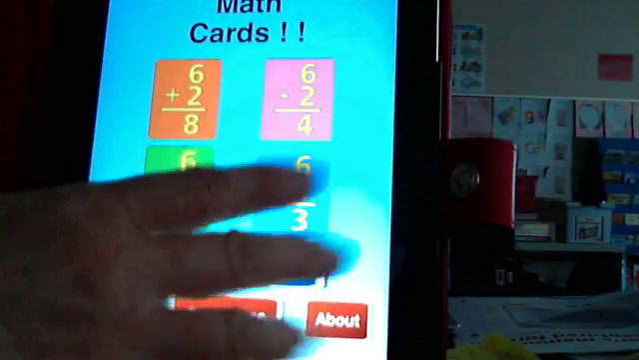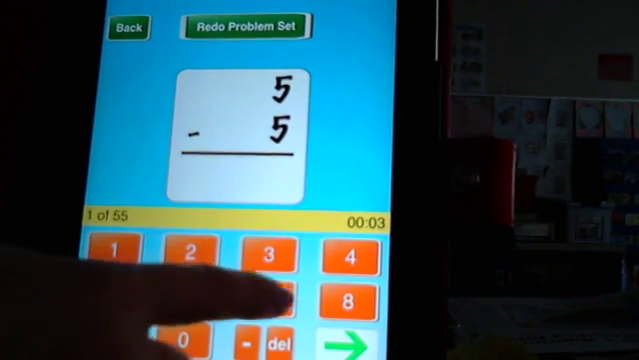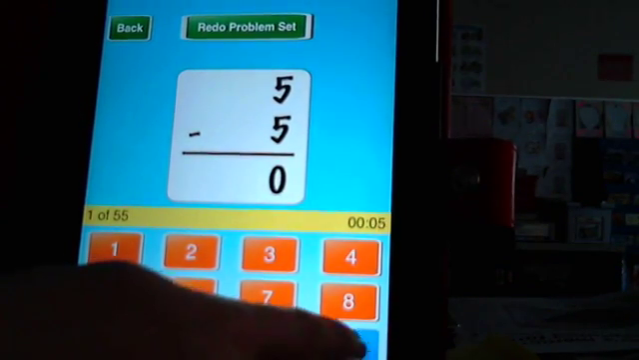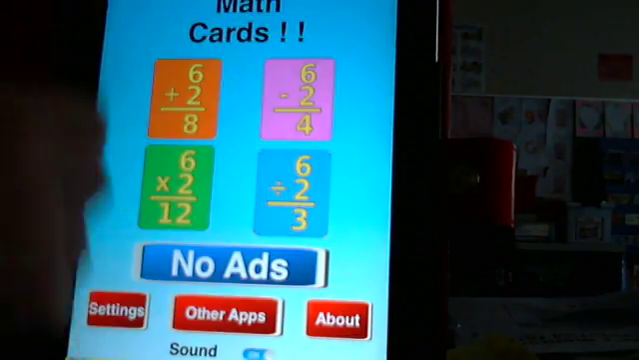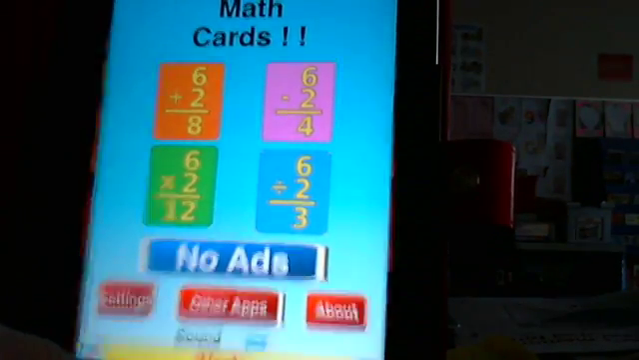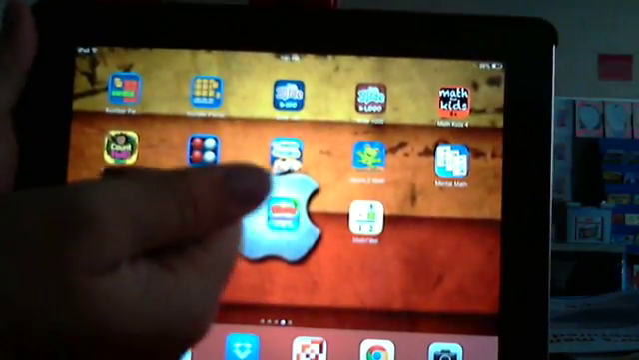It says just click OK. Okay, and then they'll put their answer in, and then click the green Go button. Okay, and that is math cards.